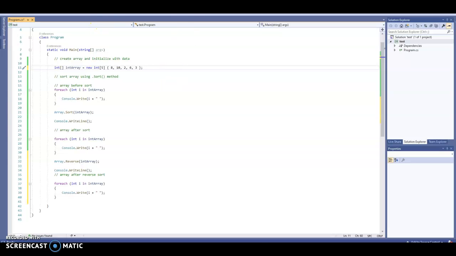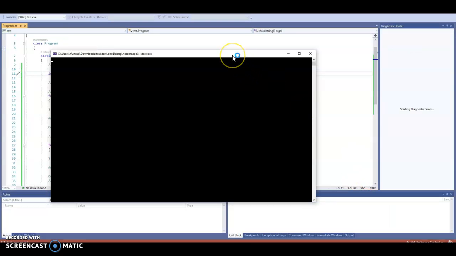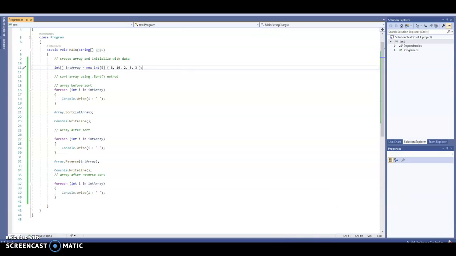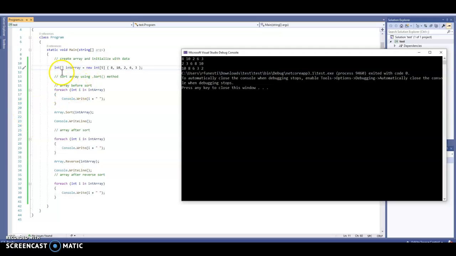Let's just take a look and see if this is going to work. Okay, if you take a look, the first time we took our array and displayed it before it was sorted, before we did any sorting on it, we have 8, 10, 2, 6, 3. We just put the data in. Then we sorted it using array.sort here, and displayed it using our for each loop. And then we see the sort has taken place: 2, 3, 6, 8, 10.